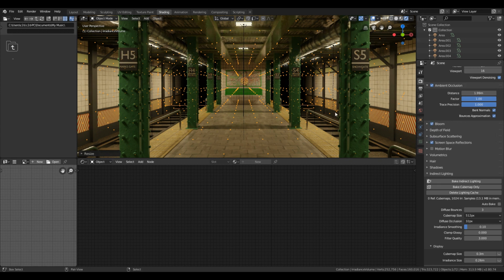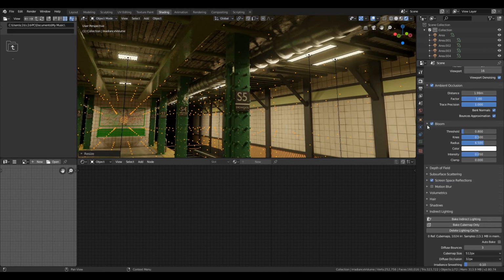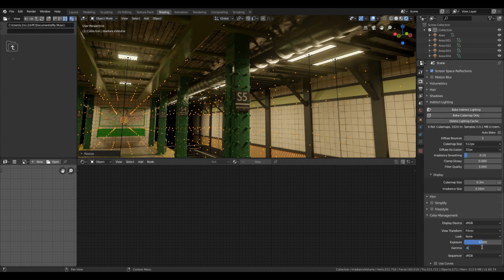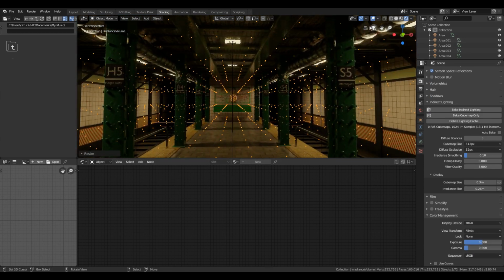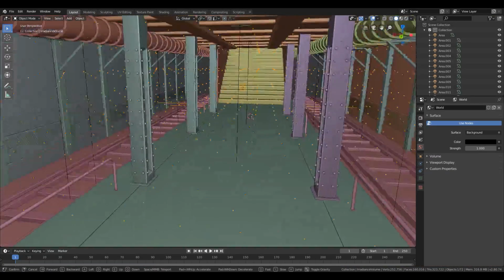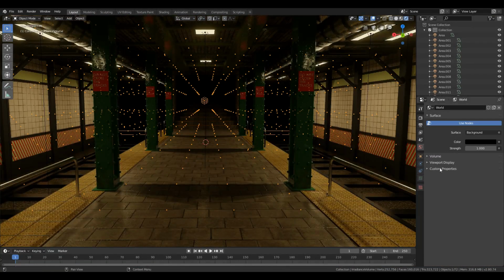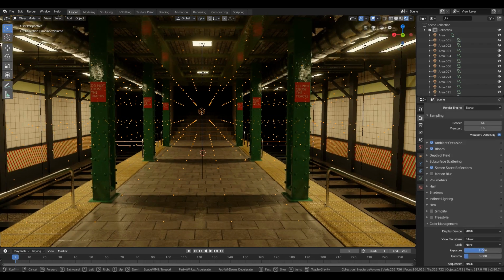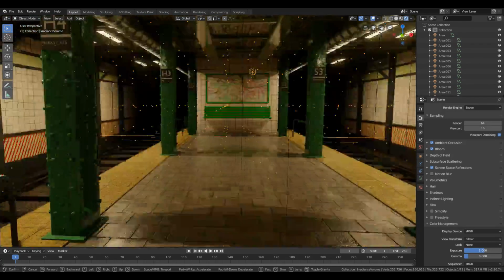Now click on bloom to add volume to the lights. Then you can play with the scene light and shadow with exposure and gamma, which is available under the color management tab. I have put gamma to 0.6 and exposure to 0.75.